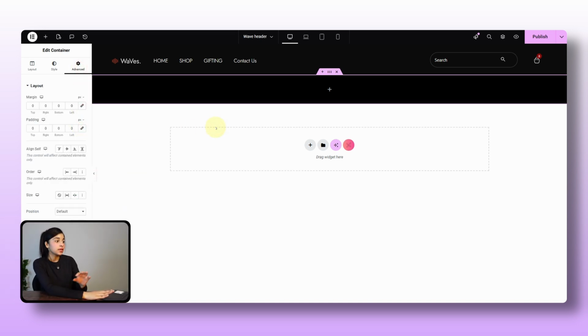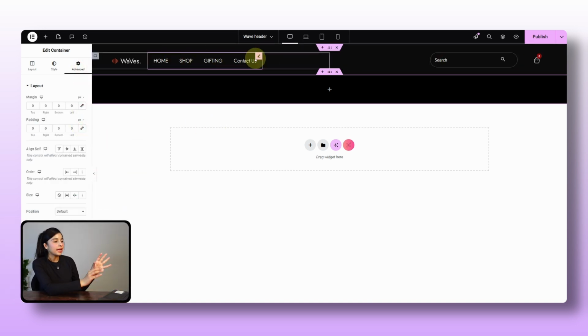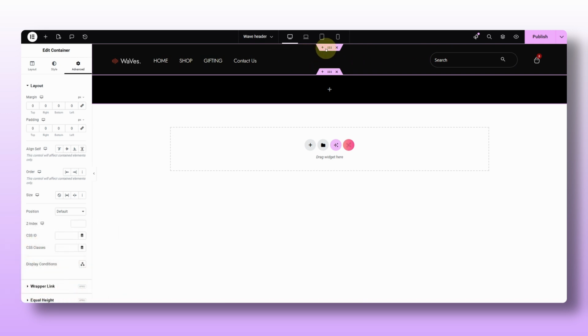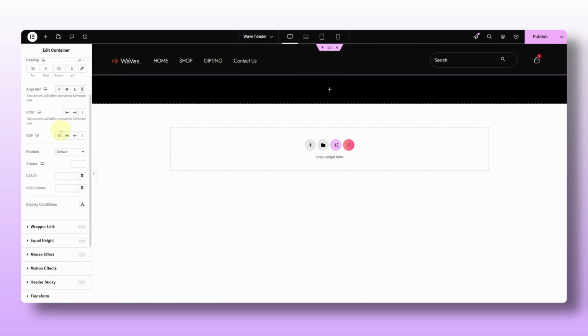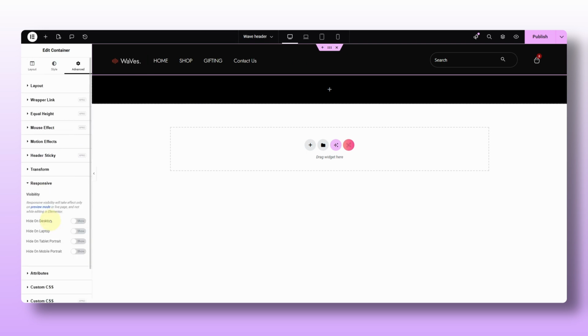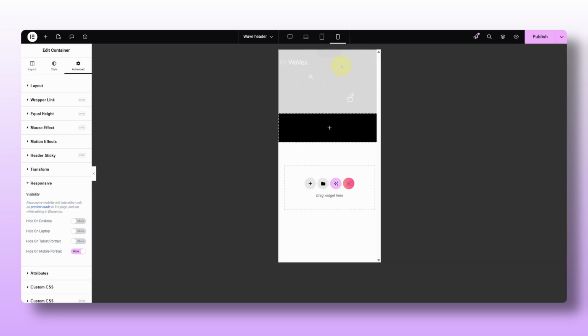Okay, one more thing. This is your desktop header. And you don't want this to show on mobile screens because you will have a separate header for your mobile screens, right? So what we will do is select this main container, go to the Advanced tab, scroll to Responsive and turn on Hide on Mobile. And there you go. Now this header will show on all the screens except mobile.